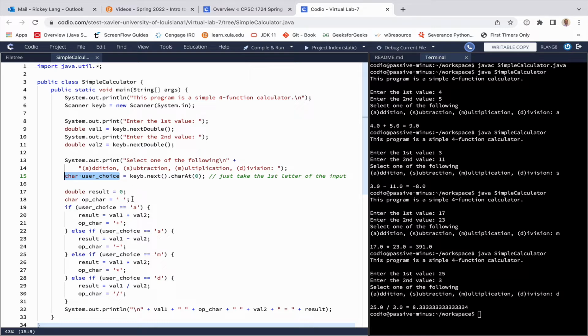And now I have 2 variables that I have to set. I have to have a result, obviously, of the operation, whatever I'm trying to do. And then because I want to print the equation at the end, I need a character variable for the operation, the opchar. So there's 4 possibilities. If the user choice is an A, then the operation I perform is to add, and I assign that to the result, and I put a plus sign in the character variable.